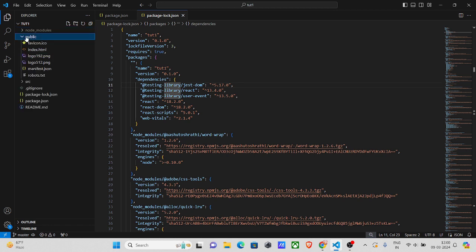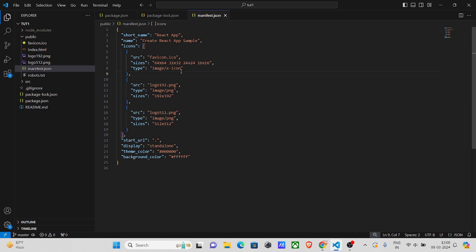In the public folder we got the index.html. Index.html is the single file in which React will implement its changes. Whatever DOM updates your project has, React will implement all those changes only in the index.html file. That's why this is called a single page application, because everything will be handled in only this single file. We got the manifest.json.